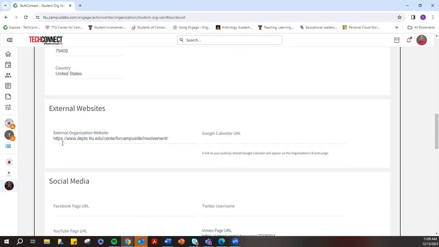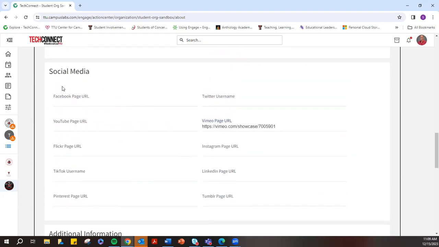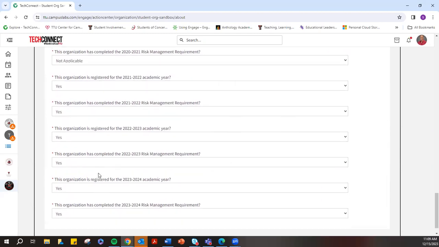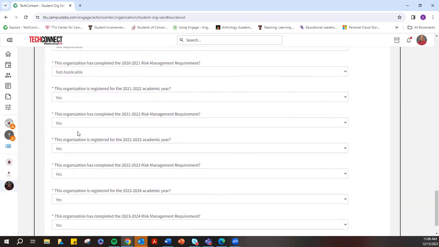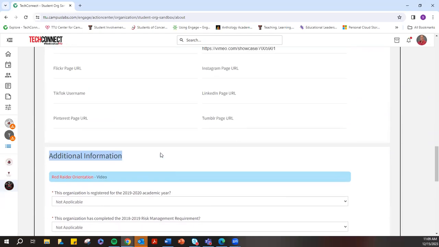You can put any external websites that appeal to your student organization. You can put your social media handles, a variety of social media handles in. Y'all will not see additional information. This is an admin tool, so you can ignore this right here, okay? This is what we answer to help our campus partners see who is compliant and who is not.